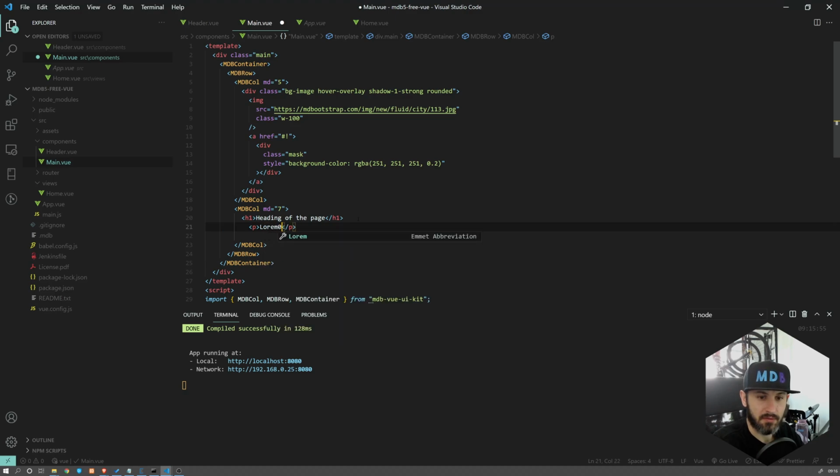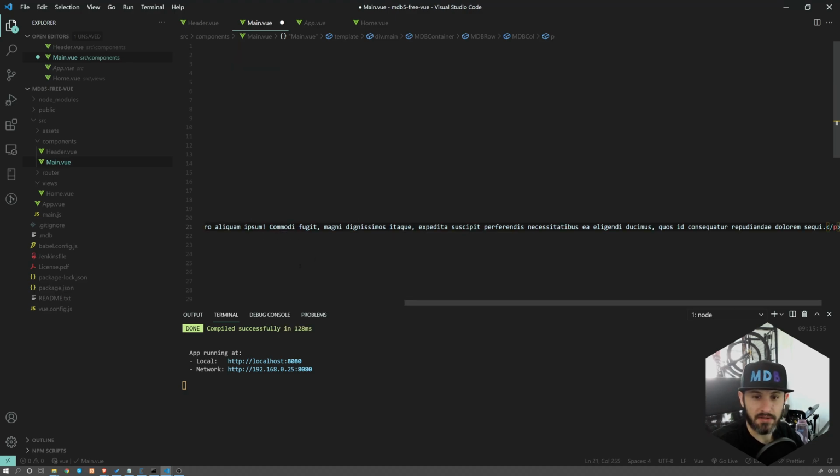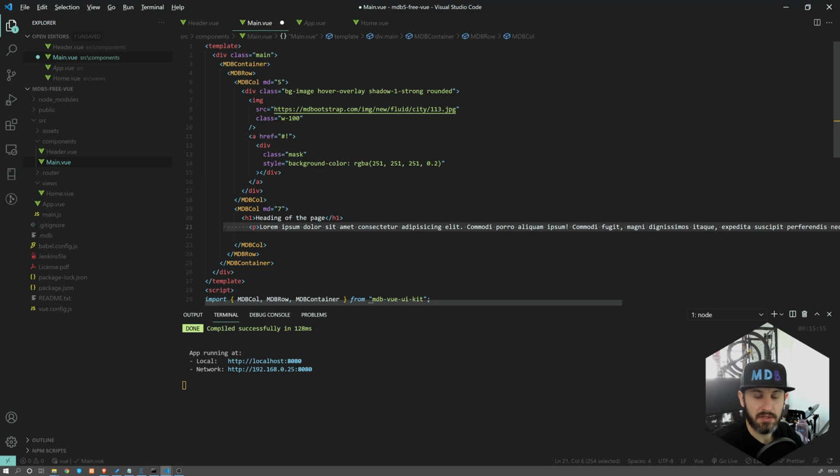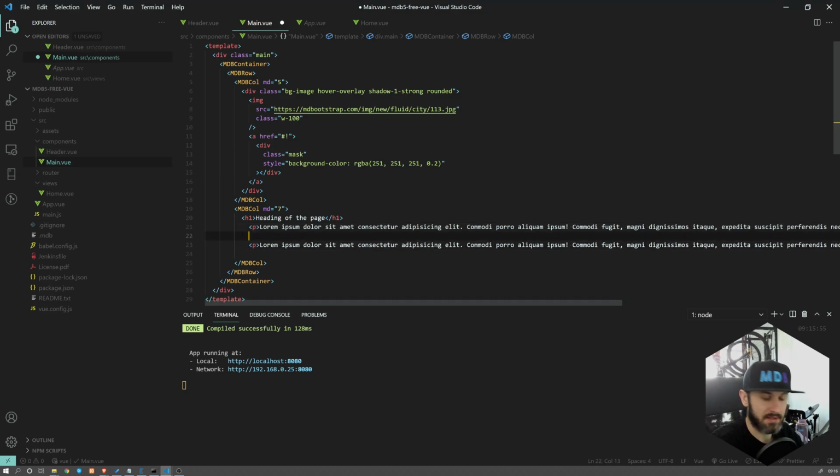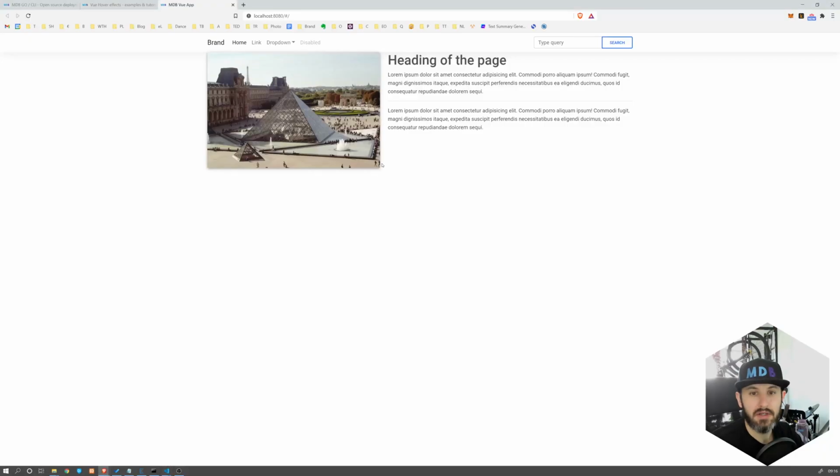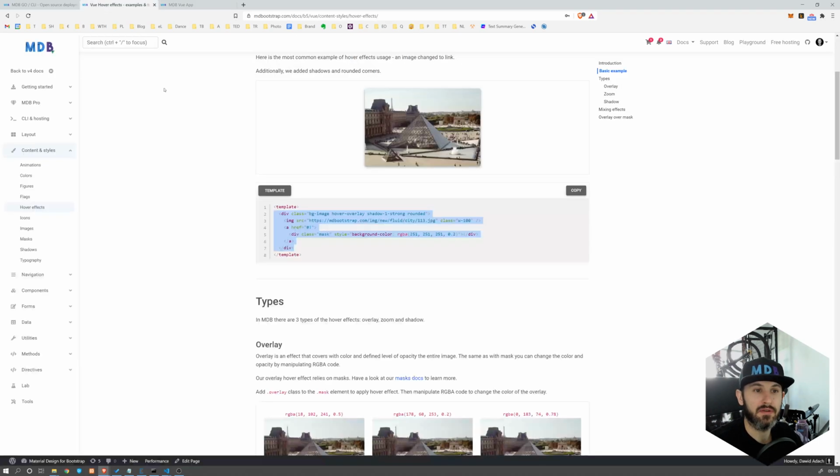Let's see if that's gonna work. Lorem 30. Yeah, I've got 30 lorem words. Let's duplicate this one. Let's add a line in between. So I want to have HR here. And yeah, that looks cool. Now let's talk about spacing. So how to make this look better.